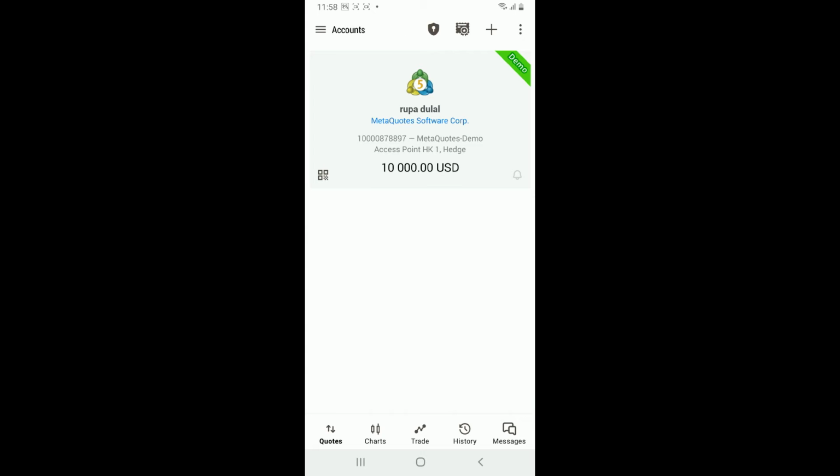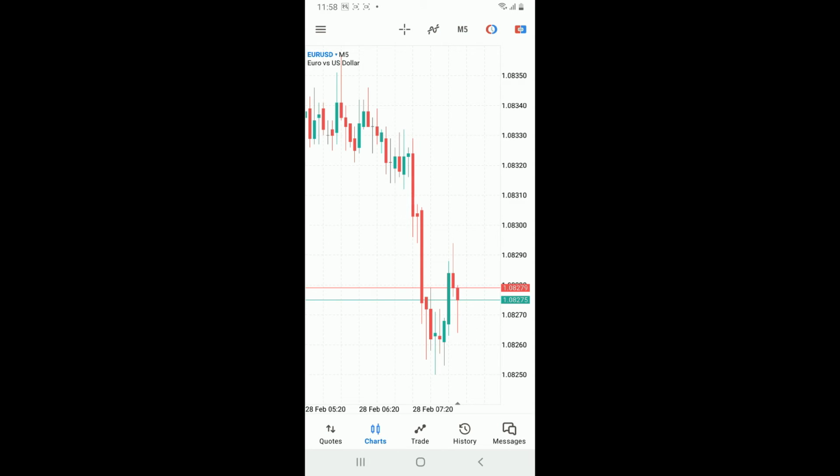sign out of it. Now that you have access to your demo account, you can start practicing trading in a risk-free environment using virtual funds. So that's how you can easily create a demo account for MetaTrader 5.